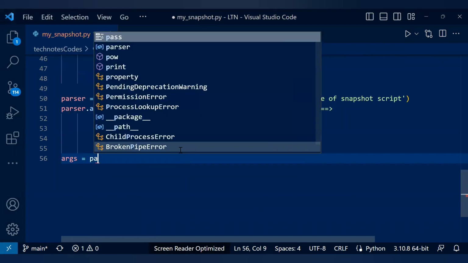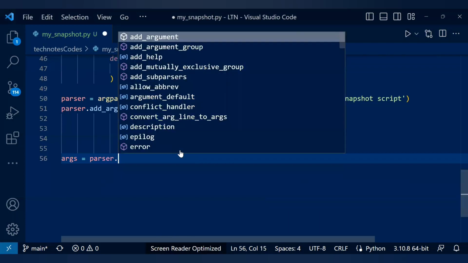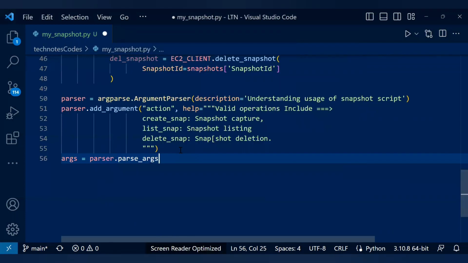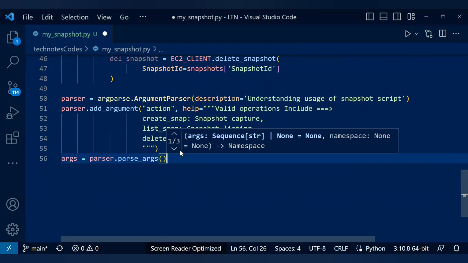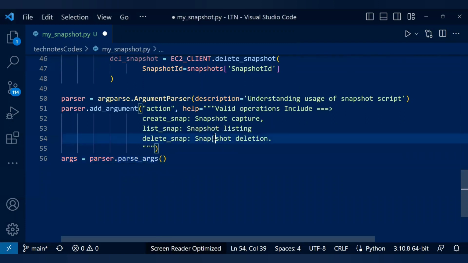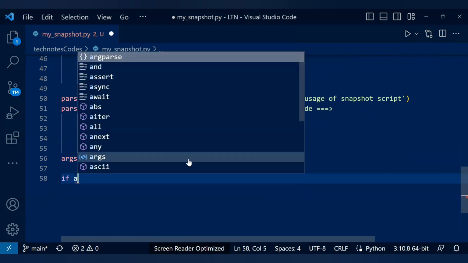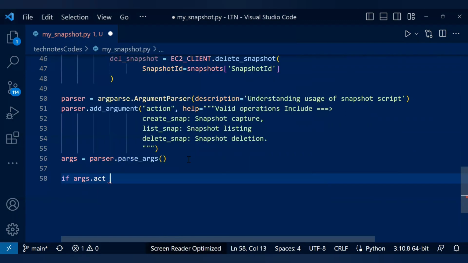So I'm putting in the args, then parser dot parse_args, and it has closed my arguments which I want to provide. Some errors again. Now let me put a condition just to pass these things. What variable I have taken, that is action. So if args dot action is equal to create snap. I'll copy from here just to avoid any errors and troubleshooting.